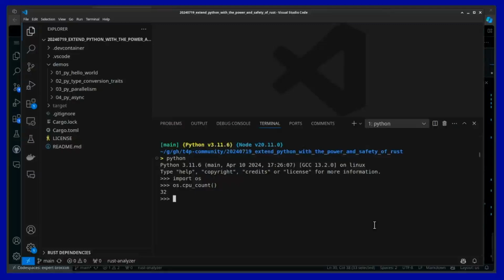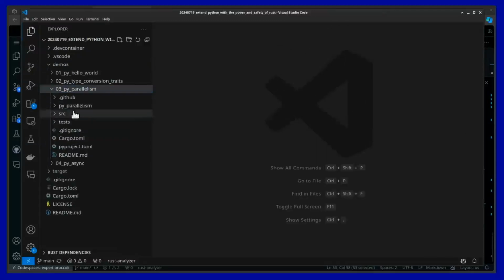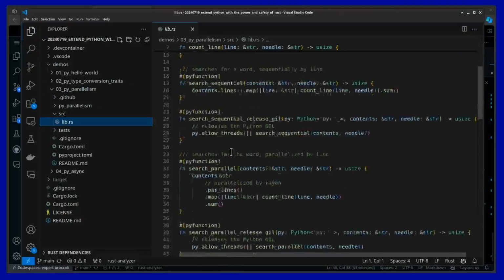Hyperthreading is not executing things simultaneously. So really, I can only do 16 simultaneous operations at a time on my computer, even though it says 32. So what I'm going to do is come over to PyParallelism, and I'm going to open up the source here for lib.rs.